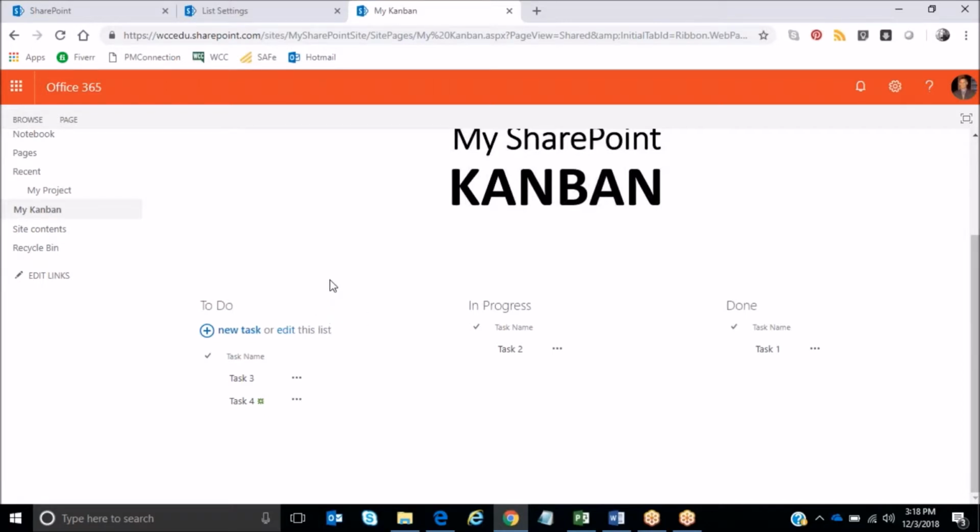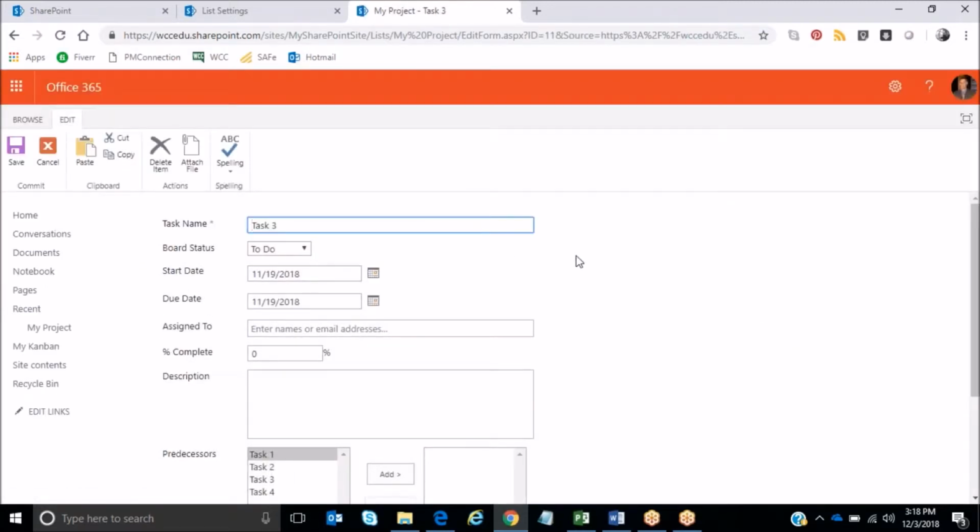The quickest way to edit the items on the tasks on the task board is to right-click on the three dots and then click on edit item. And that moves you right into the edit mode. From here, we can assign this task to someone. We could add some more details, and we could quickly move it from one stage to the next.